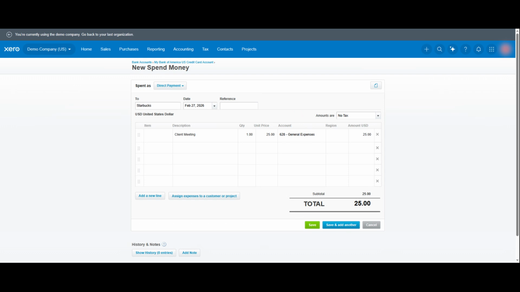Now go to the quantity and unit price fields. In most simple expense cases, you'll enter 1 for the quantity, and then enter the full total amount of the purchase as the unit price. For example, if the total was $45, enter 1 as the quantity and 45 as the price. Xero will automatically calculate the total for you.